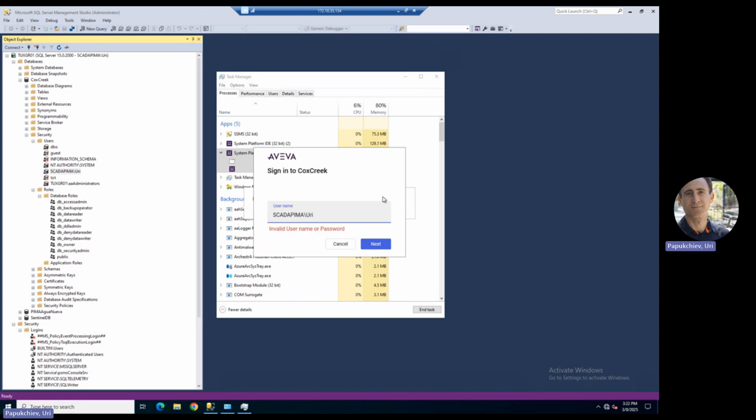So I would hope that you will be able to tell me how I can log in to this Galaxy. I have full admin rights to SQL Server Management Studio, and as a domain user, I am also a domain administrator. If you could give me some suggestion, that would be greatly appreciated. Thank you for your help in advance.